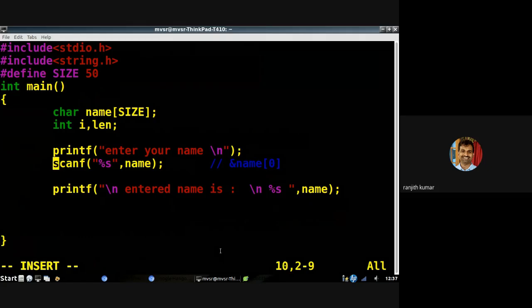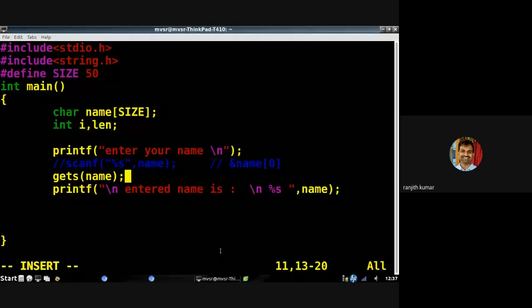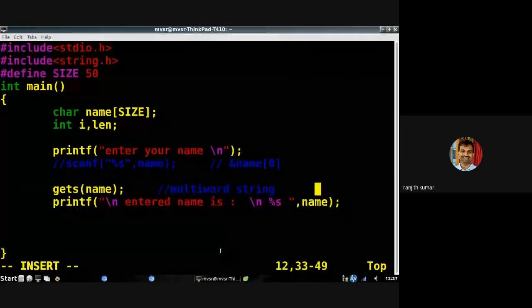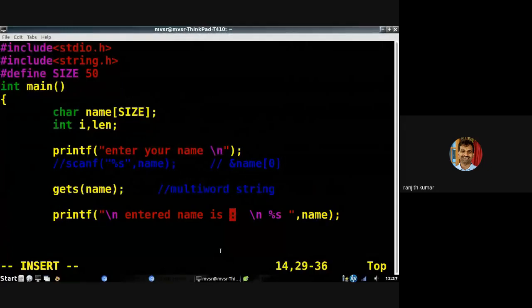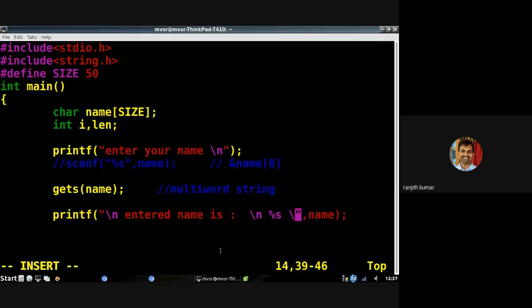So instead of scanf, I am using gets, because gets will accept a multi-word string, whereas scanf will not, because once you type a space, it will terminate the string. So this accepts a multi-word string, whereas scanf will accept a single word string. And also I want to type \n after the output so that the command prompt will be printed in the next line. Okay, so escape, :wq.